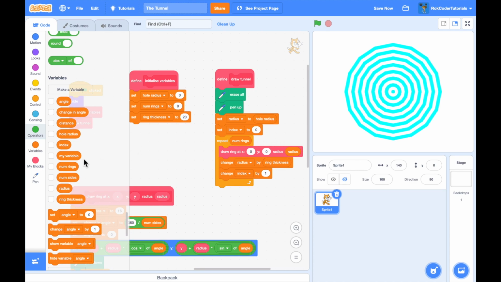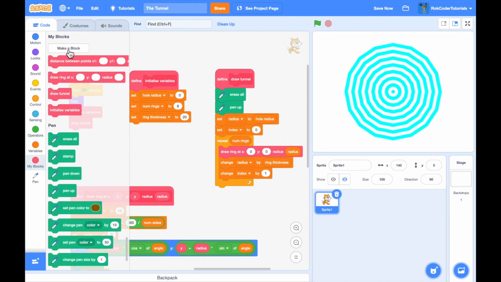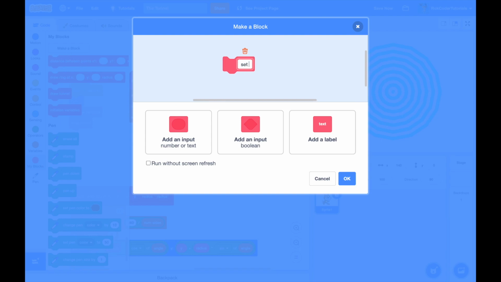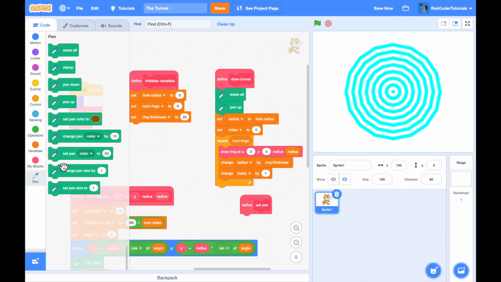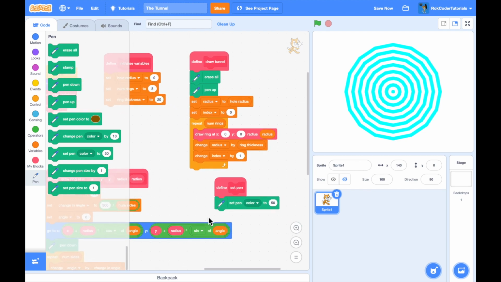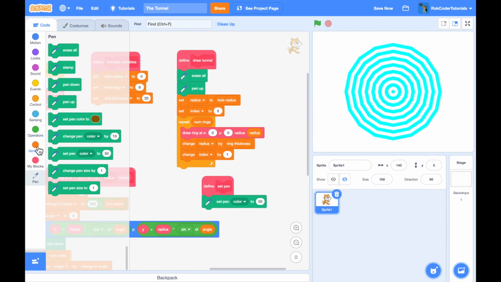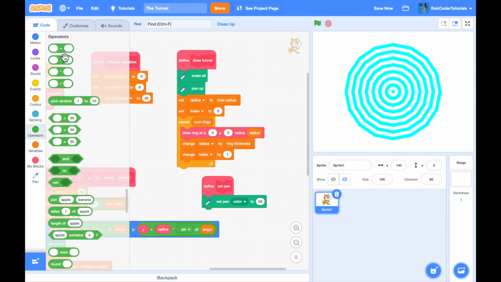And now I'm going to add another block called set pen. And in set pen, we're going to set the color of the pen that we're drawing with. So we go to our pen block, set pen color, and we're going to set it to 0 minus index. So that's an operator.